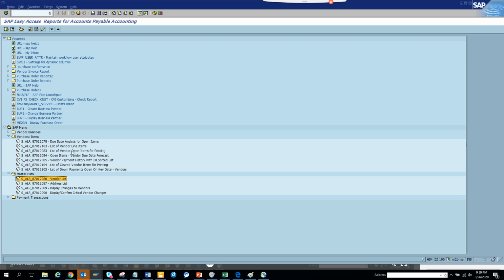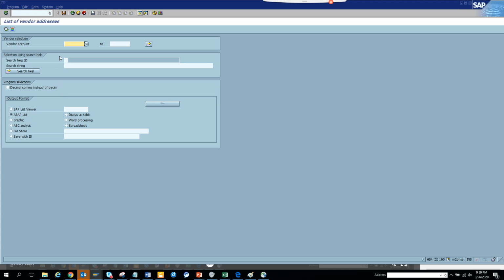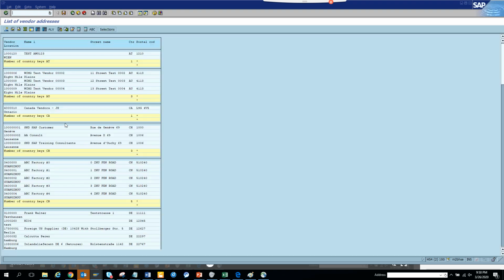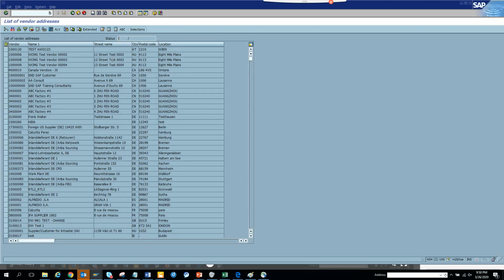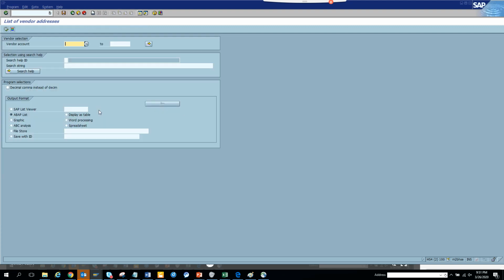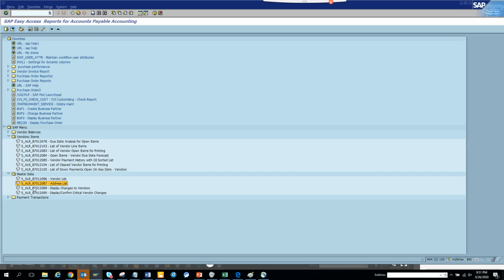Another important thing, and this is an S4 HANA system, but the same thing will be there in SAP also, is the addresses. That's also very important. If I click addresses, here you can see all the addresses related to vendors. And if you want to go as an ALV, here you can see all the vendor addresses. This is also important because they match the vendor address in order to pay the checks and all those things. The next part is display changes to vendor.